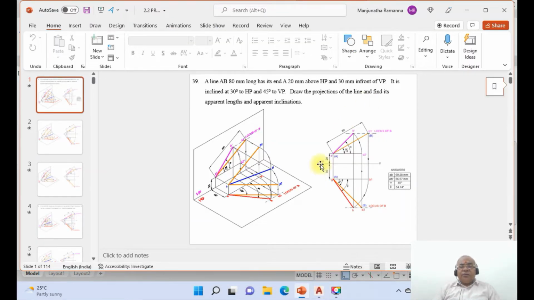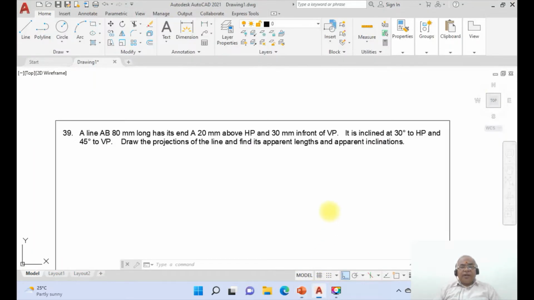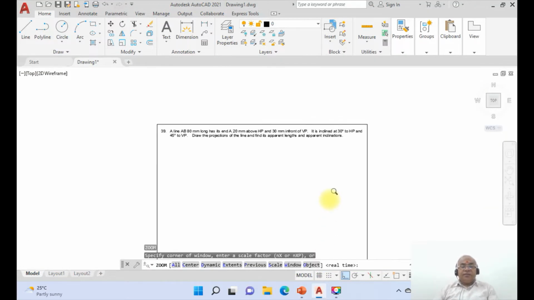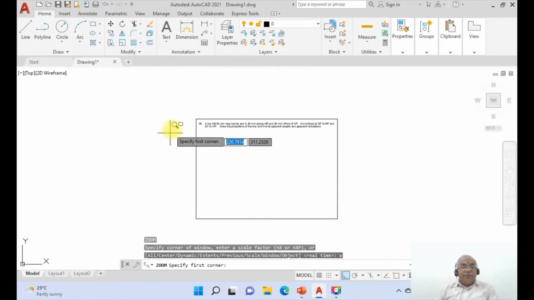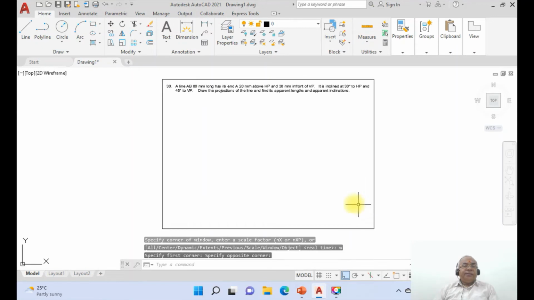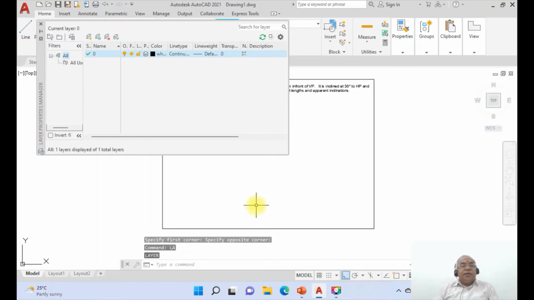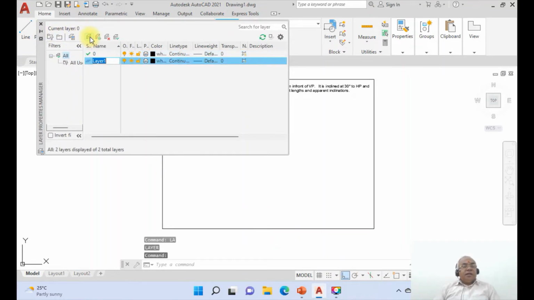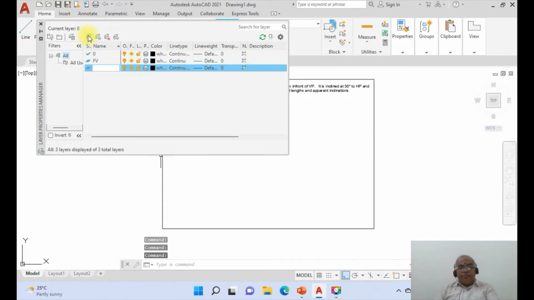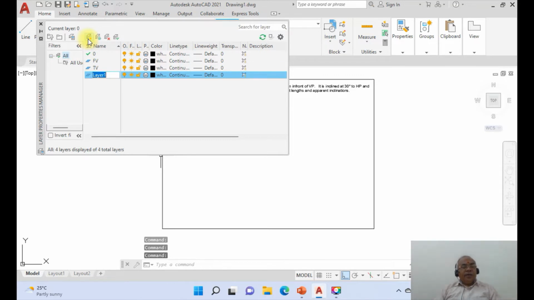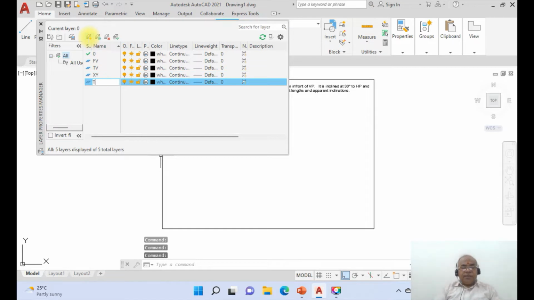Now we need to create this drawing. So we have the front view, top view and the true length. To do that, first I will go for a layer. I will go to zoom previous, back to the previous view, and you take it near to the screen. First I will create the layers. So go to layer, click on new, name it front view. Then click on new, I will say top view, click on new, we have XY, then true length.